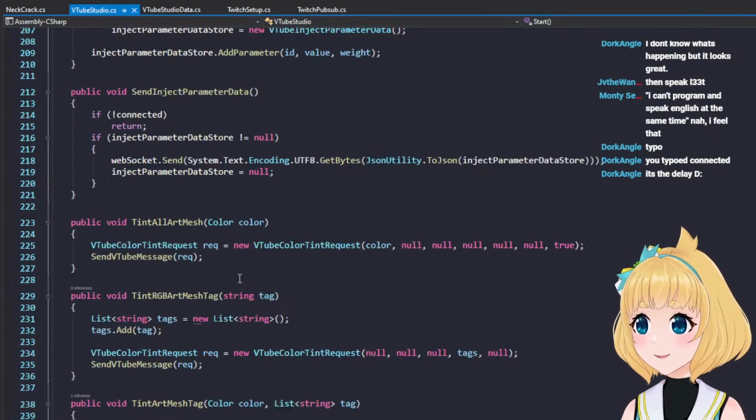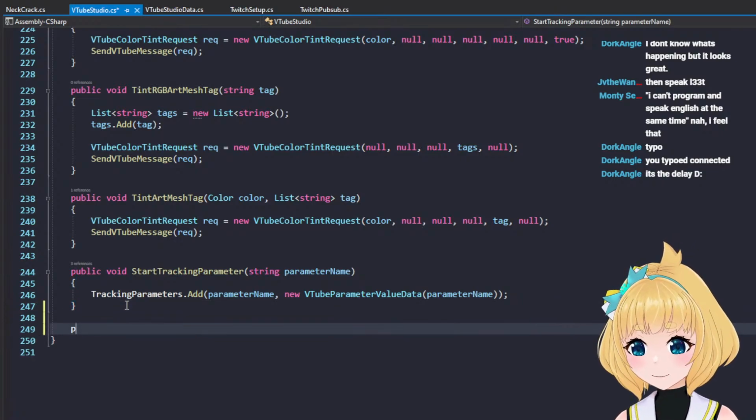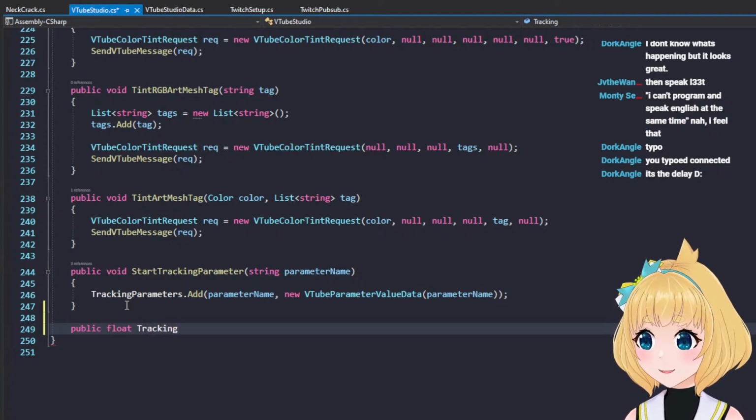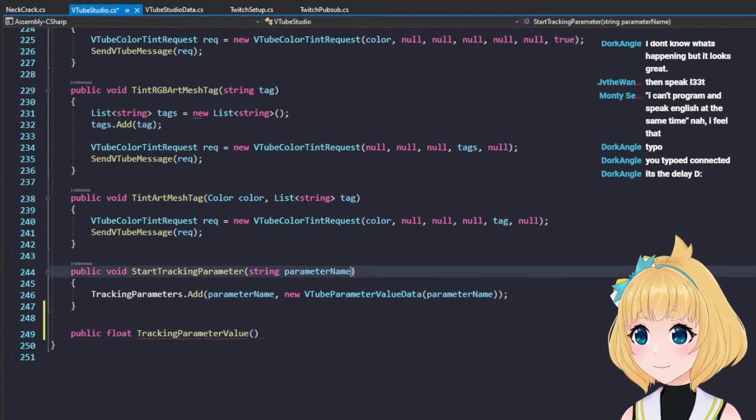And then we need to write a function to actually get the value. So public float tracking parameter value, and just do it by the name.